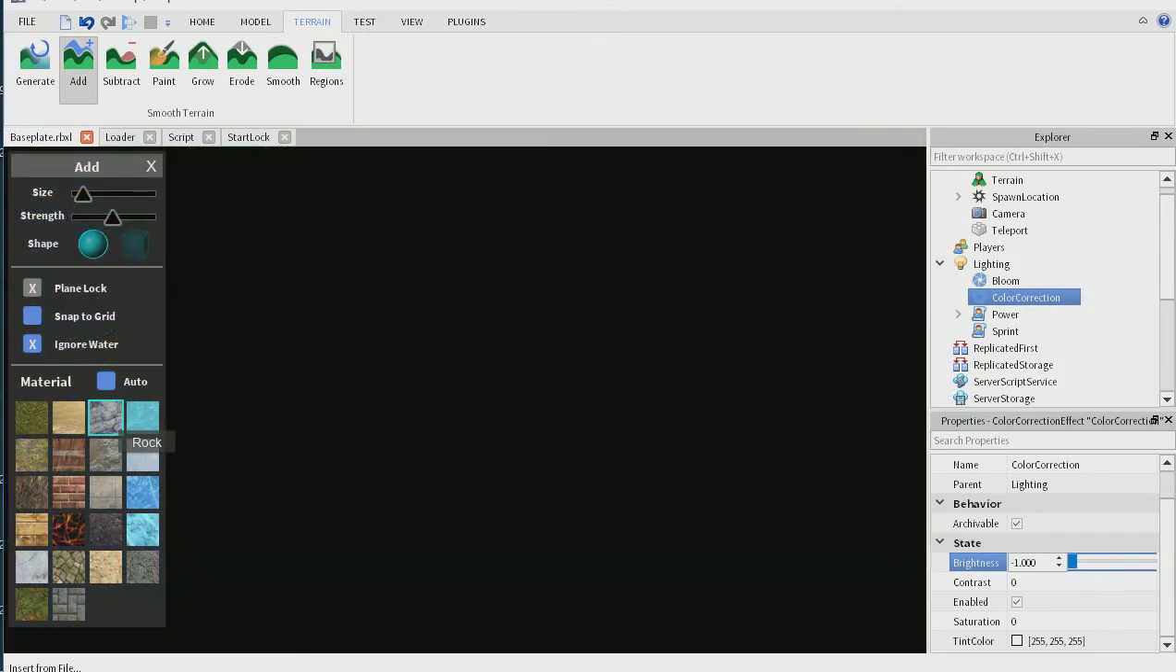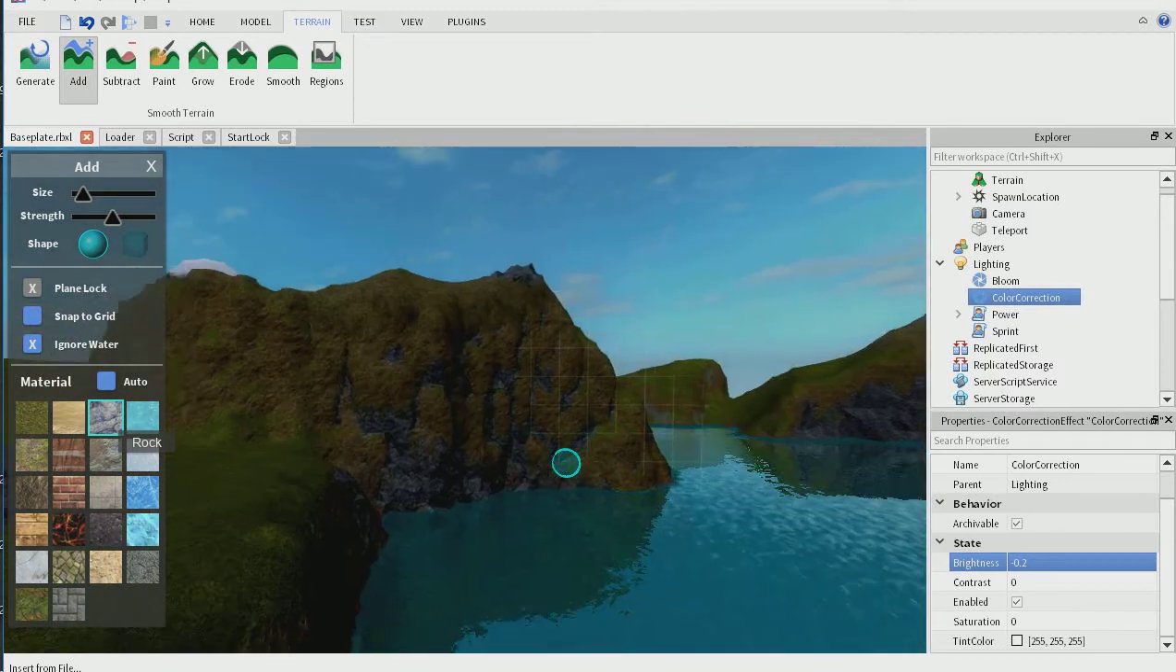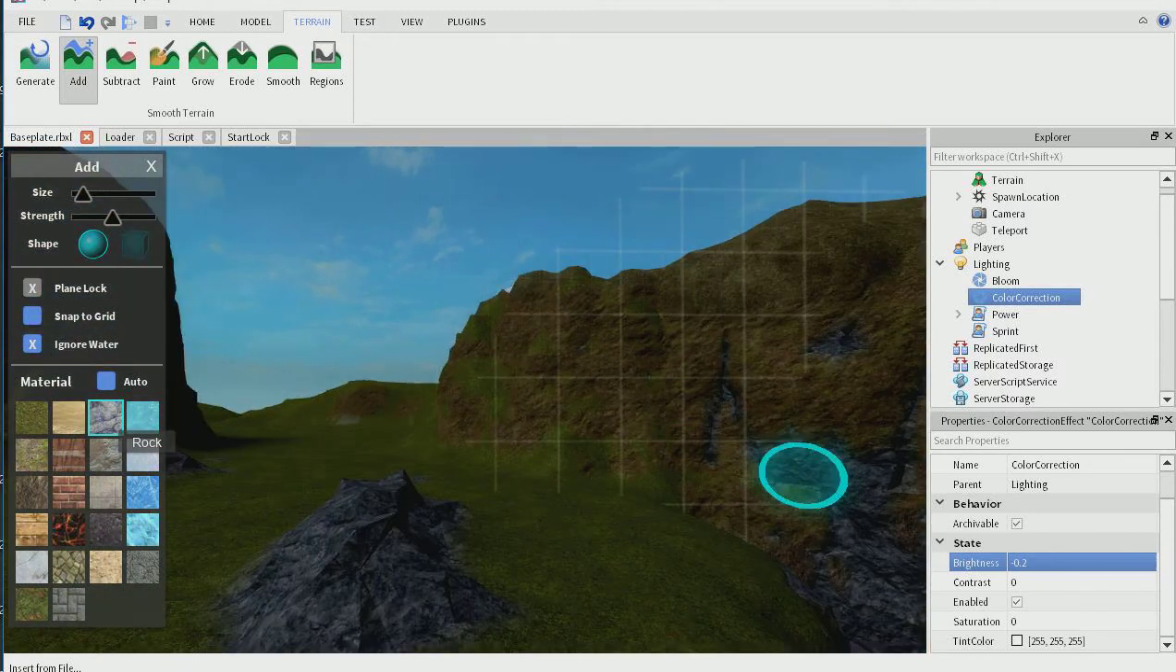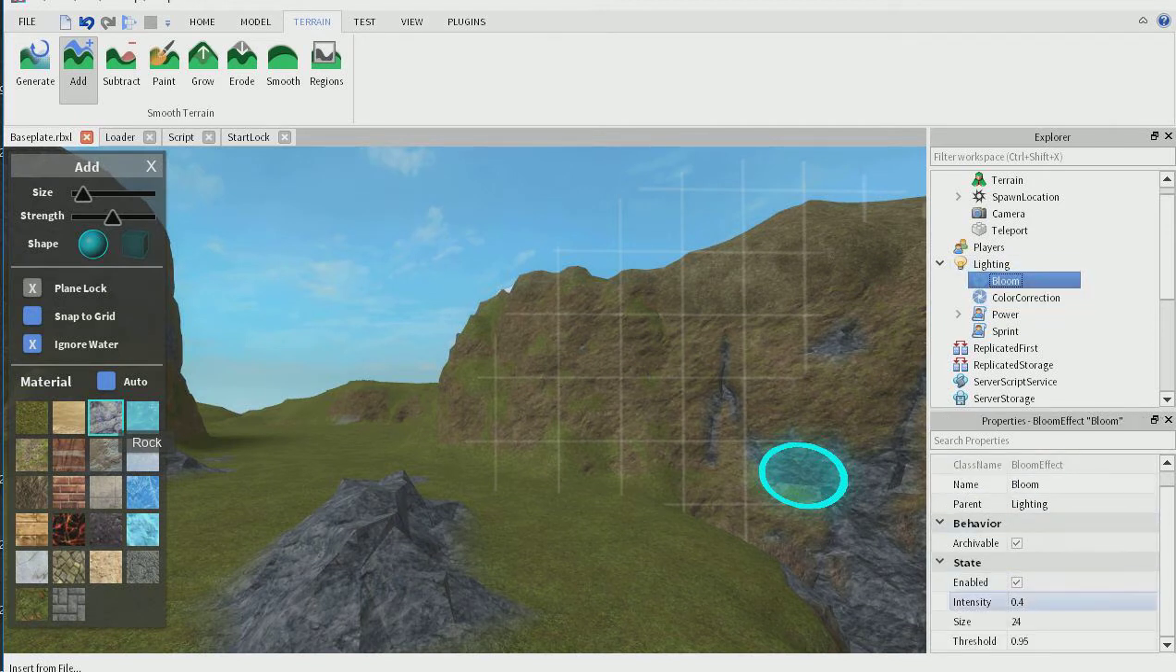Actually, will I set it a little bit darker? I'm tempted to keep it at something like that because I kind of like that. But as you see, the textures don't look that good at all. So let's just do 0. Let's go into the bloom effects. Can we do anything here? Yes, we can. Let's go size. We can go 30.